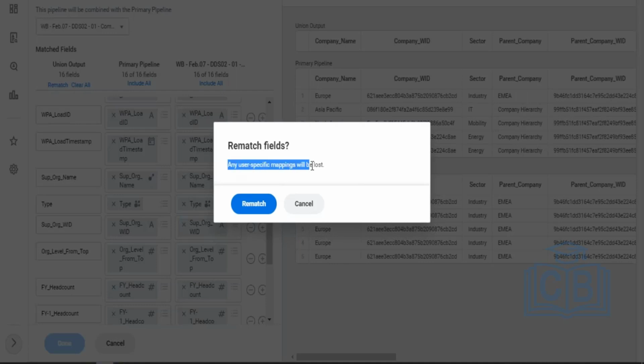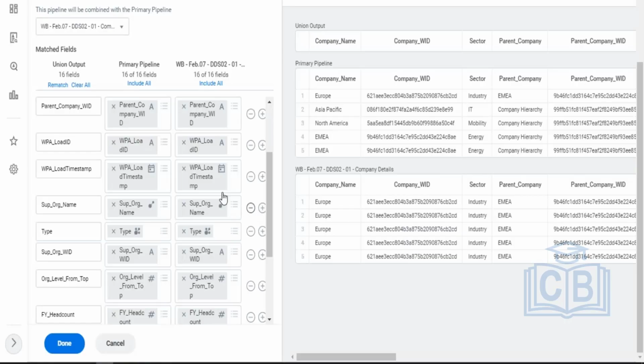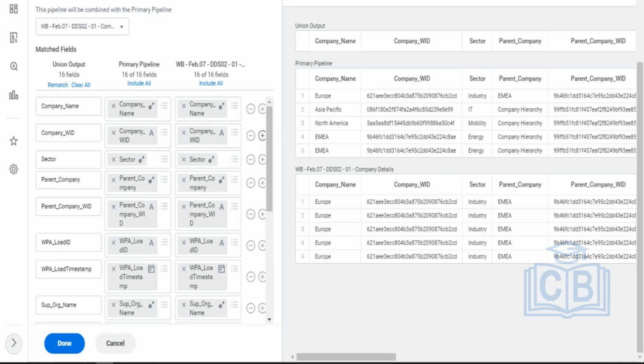So if you see, it says any user specific mappings will be lost. Any mappings I've done would all be reset, so it will take me back to the default. Is it kind of similar to the reset button? Yeah, kind of a reset button.